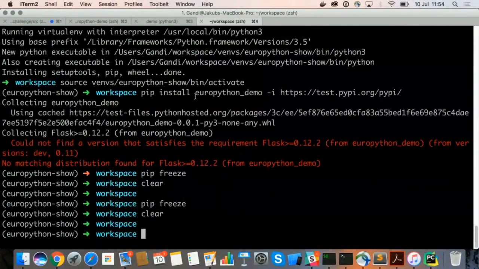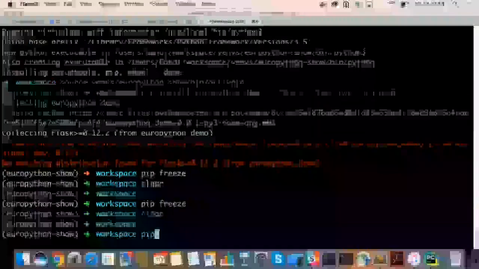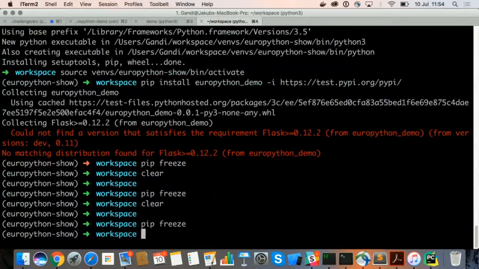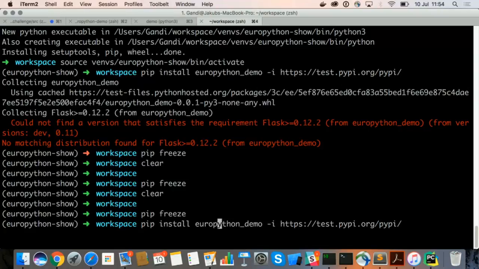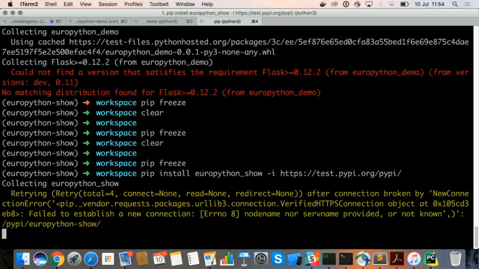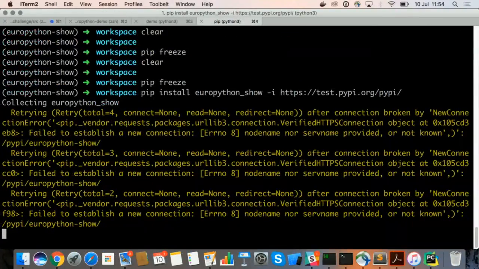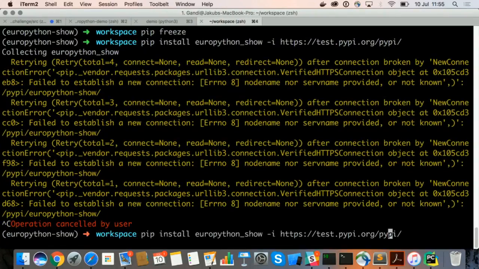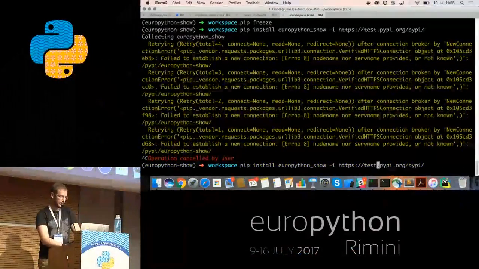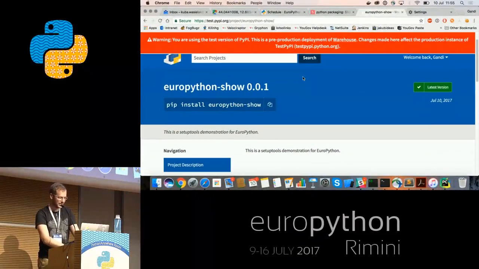So let's see if it really worked fine. I have a clear virtual env, nothing in here. And I want to pip install EuroPython show from testpypi.org. And something's wrong with the connection. So, okay, but the package is here, so you can see that it's here.